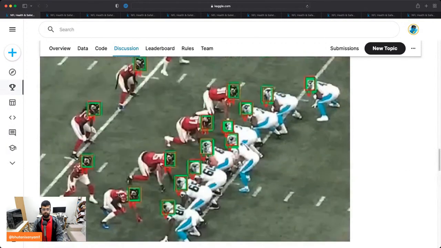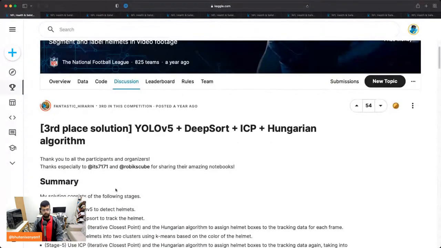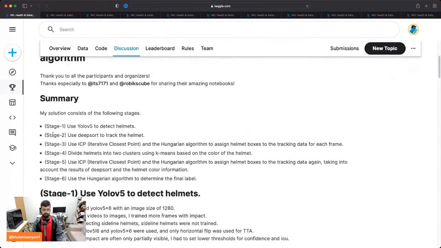And this was the third place solution. So to summarize again, let's just look at the steps. YOLO V5 to detect helmets. Deep Sort to track the helmet, which was later fed into the fifth stage again. So you go from stage 2 to stage 5. You use some algorithms, I'm simplifying it, to assign tracking data to the helmet boxes. Clusters to assign the team, home or visitor. Then you use all of this info, taking it into account to assign boxes to the tracking data. And finally, the label was predicted. So again, this now becomes a 6-stage pipeline, if you will.